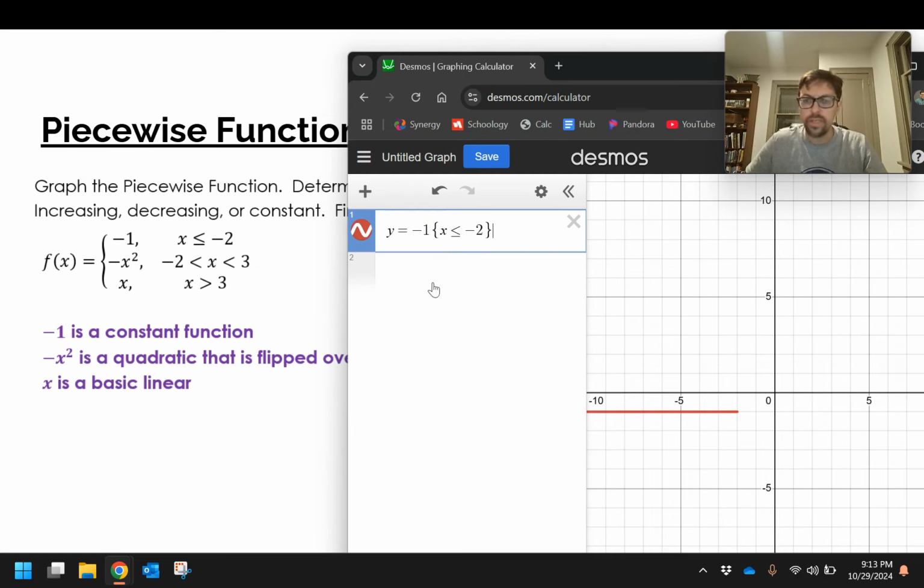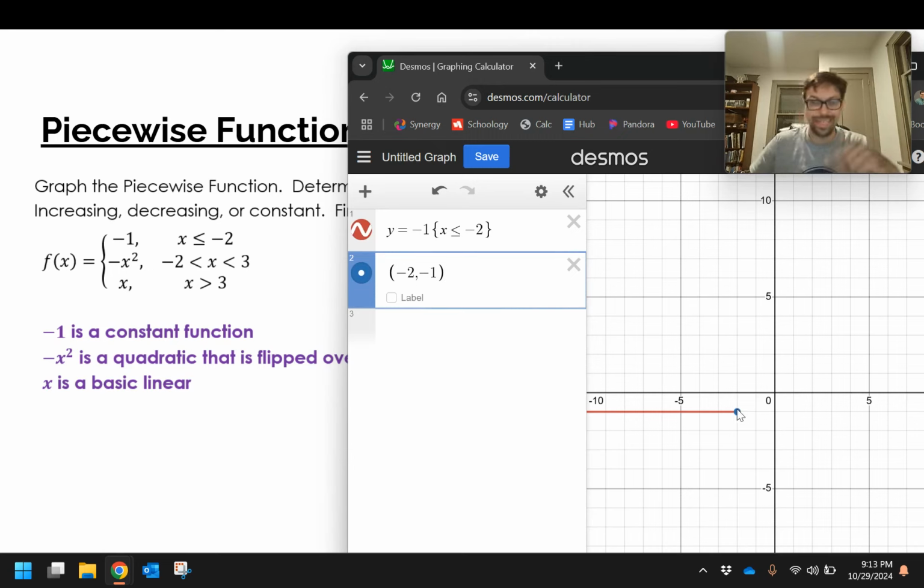Now I want a filled in dot there at -2, -1. So I'm going to type that in there so I know that there's a filled in dot. Desmos doesn't show that filled in point. So it's nice to kind of put it there so you know where the end is. And is it an open circle or closed circle? I know it's a filled in circle because I've got that equal to right here.